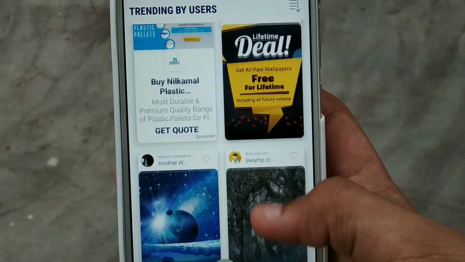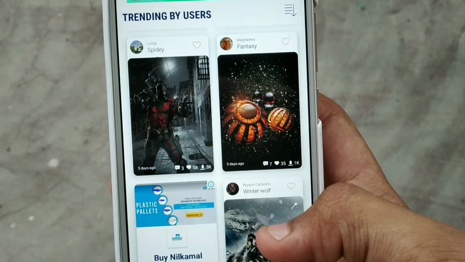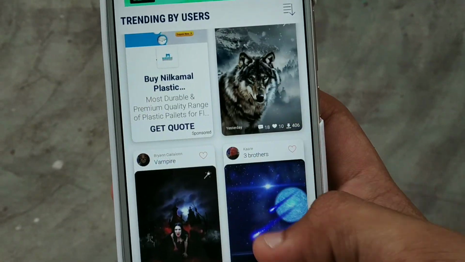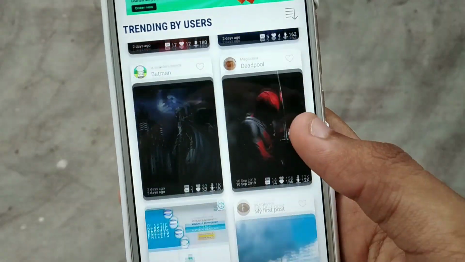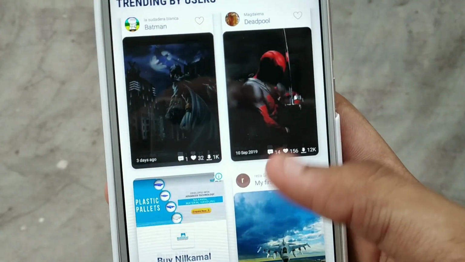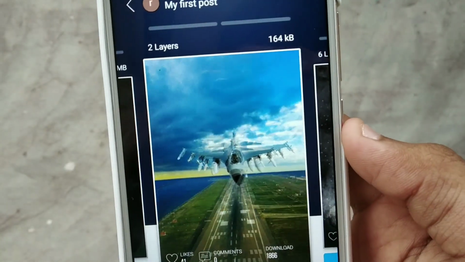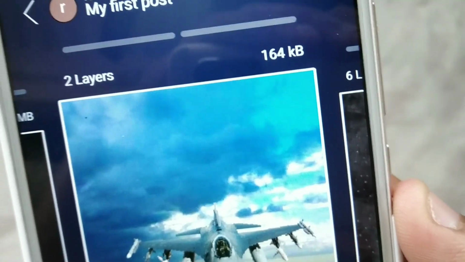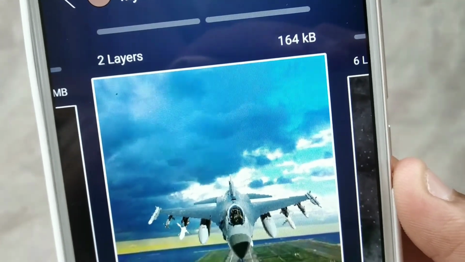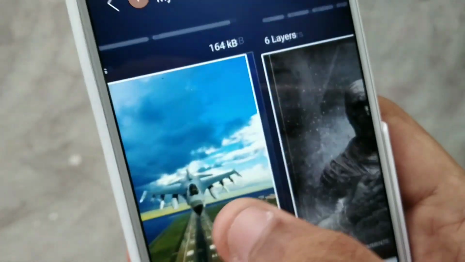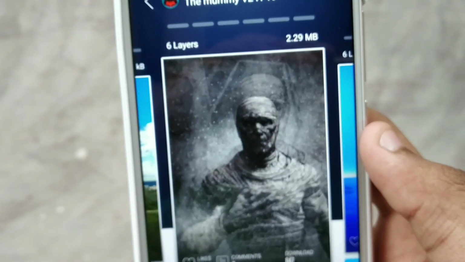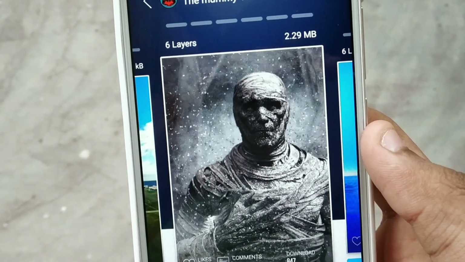Let me select any one wallpaper and I will show you how to set it. Let me select this aeroplane. As you can see, on the top it shows 2 layers and 164 KB. Make sure that you download a wallpaper which has more than 3 layers, and that wallpaper should be more than 1 MB. Then it will be really a great 3D wallpaper.